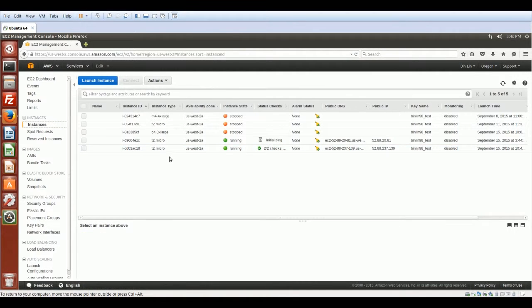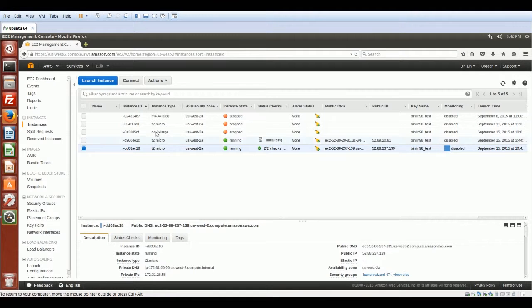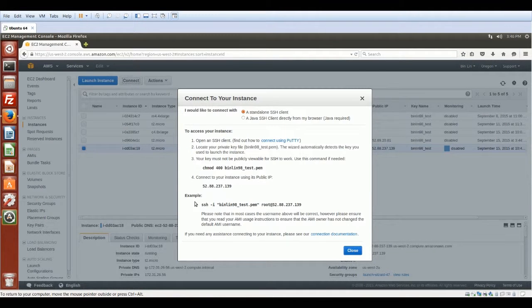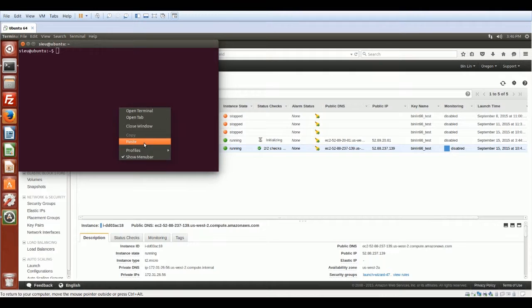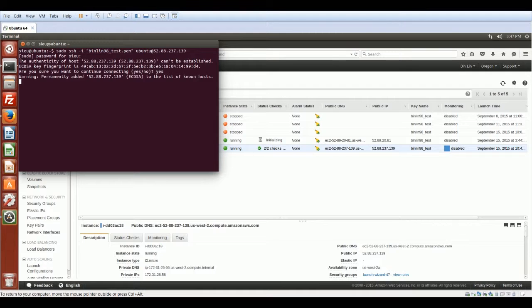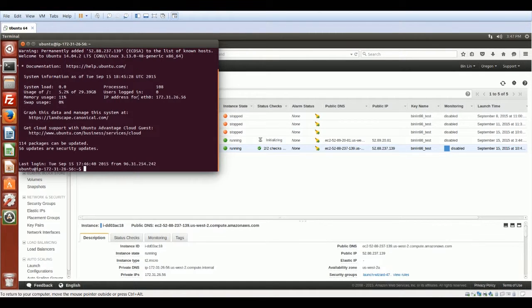To connect to the virtual machine, you click on one of the instances and then click connect, copy, and then in the Linux terminal, paste it, with sudo. This file is the key file and it's stored in my home folder, so I don't need to change the path. Change the username to ubuntu. Yes. And you have logged into the Amazon instance server.